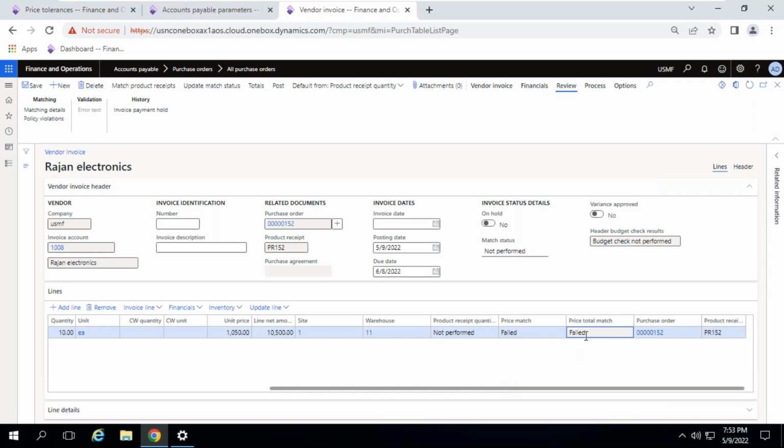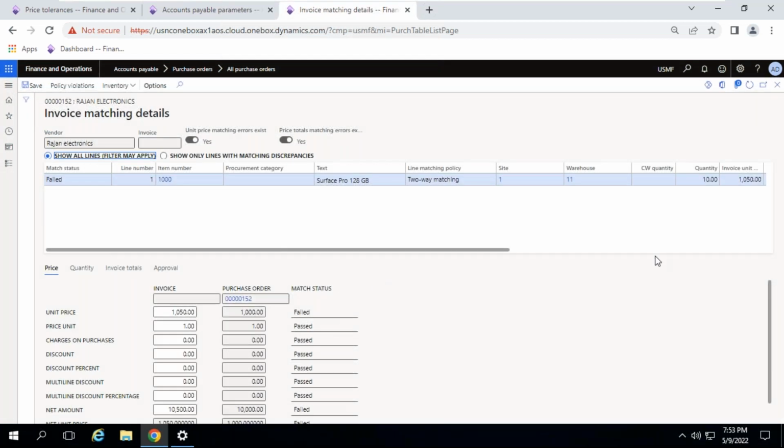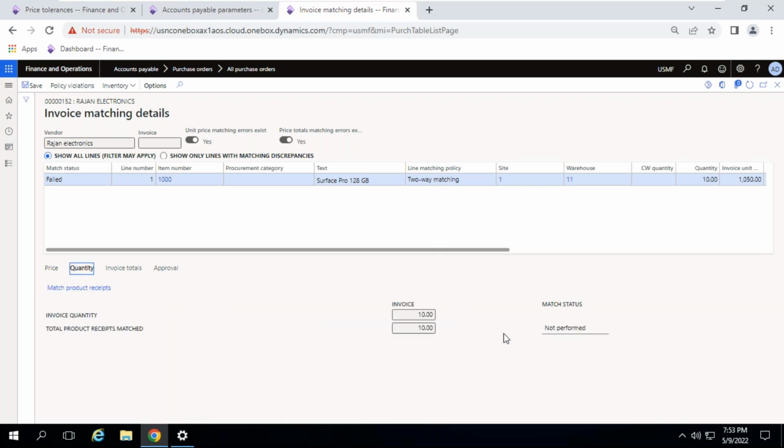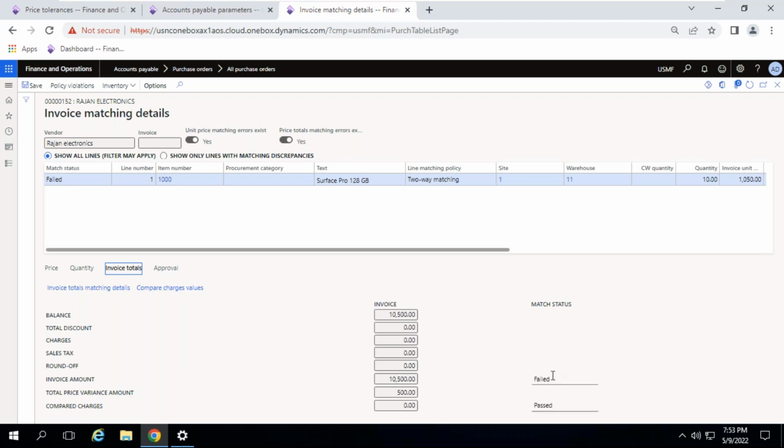Suppose it is failed, you can go to matching details. If you go to matching details, here it will show failed. The price is failed and net amount also failed. And quantity, no performance, because we have not enabled three-way matching. And the total matching also failed. All are failed.